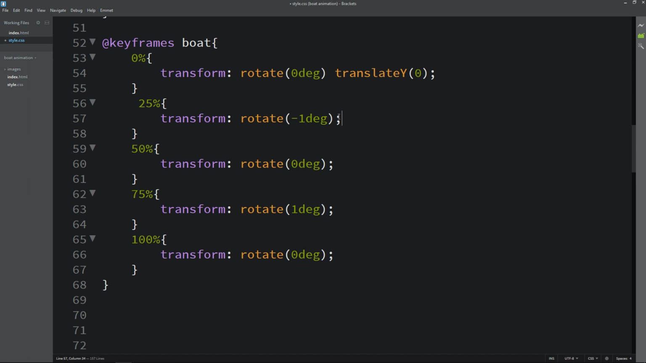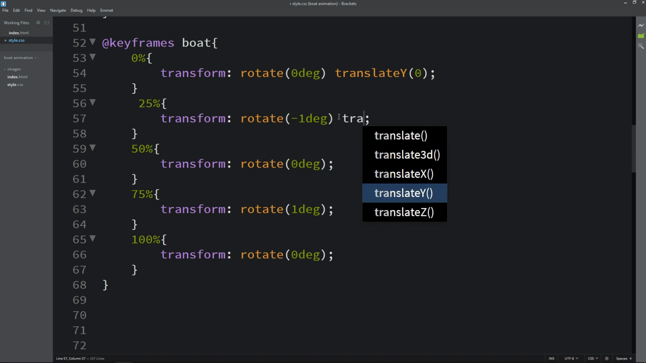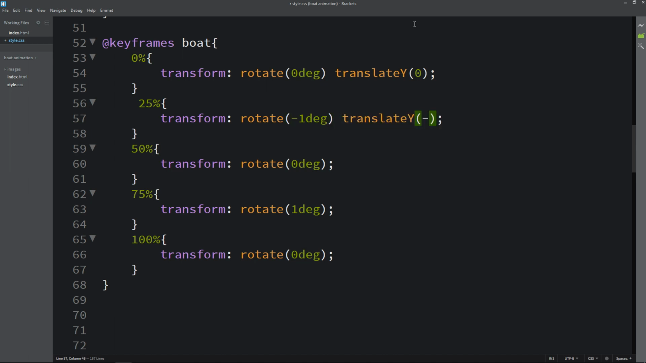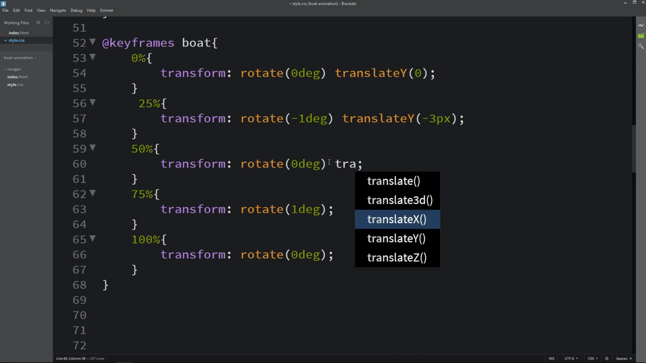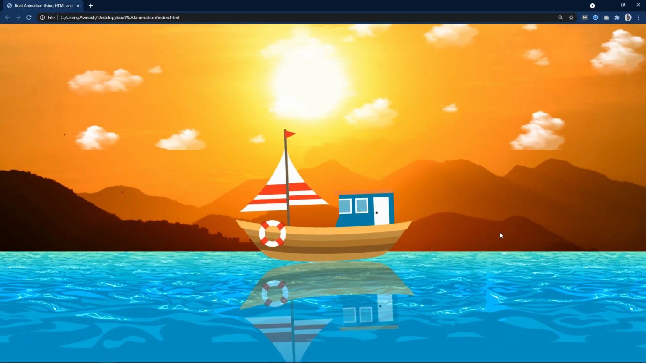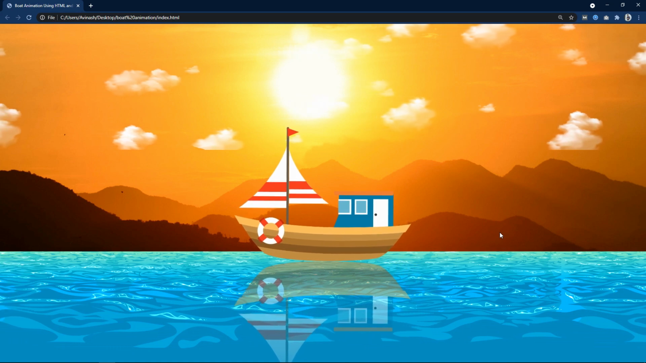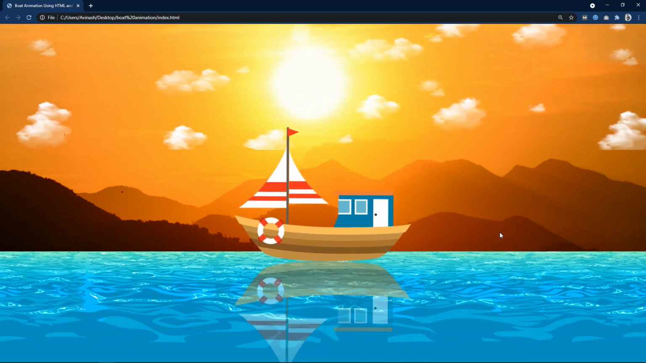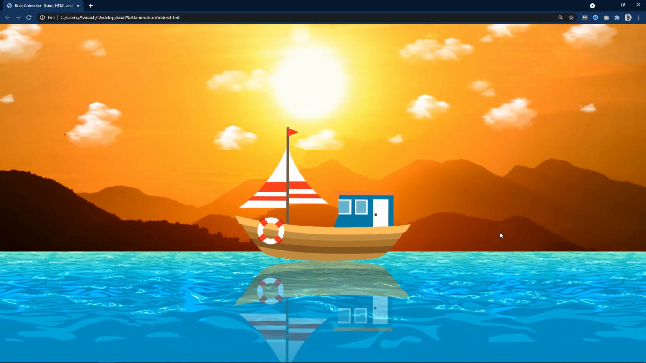Here I am adding translate y 0, then translate y -3 pixel, then translate y -5 pixel, then again translate y -3, and at the last translate y 0. After applying this, you can see the boat is slightly moving up and down also. So this is how we have completed this animated web page.